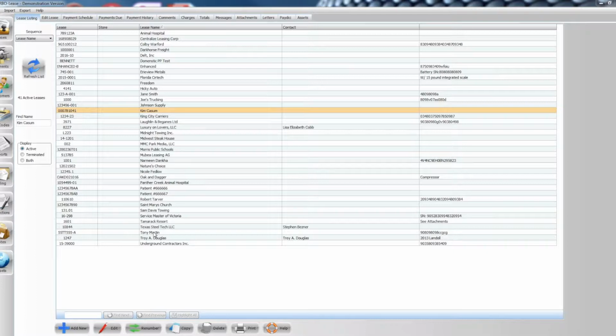This session will show you how to accomplish a non-cash payoff in TURBO-Lease. This is often used in a bad debt or restructure lease situation. The TURBO-Lease demonstration version is open and we have a sample lease selected.